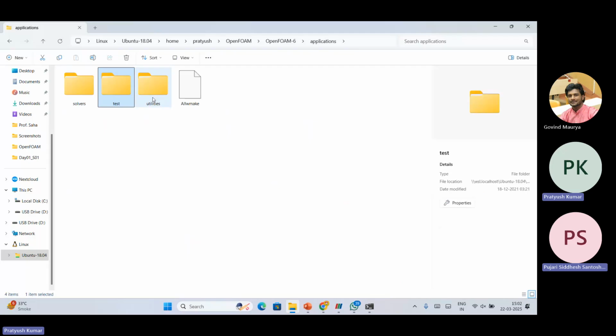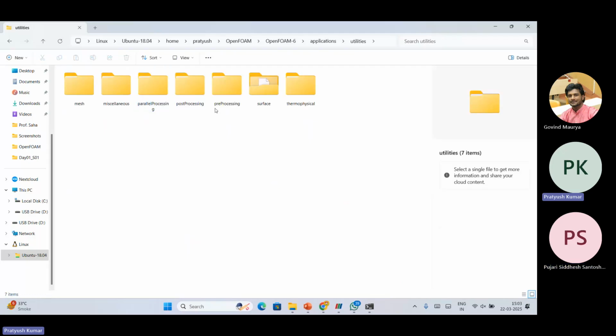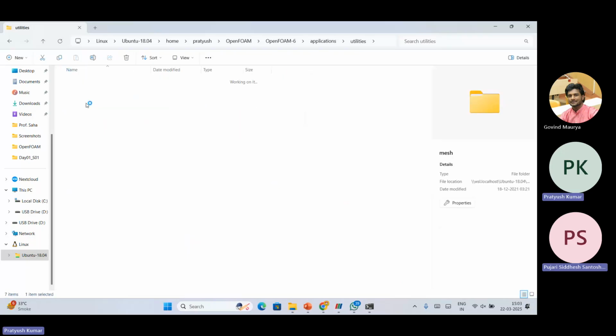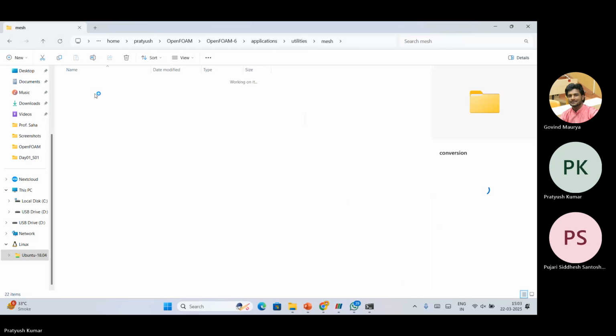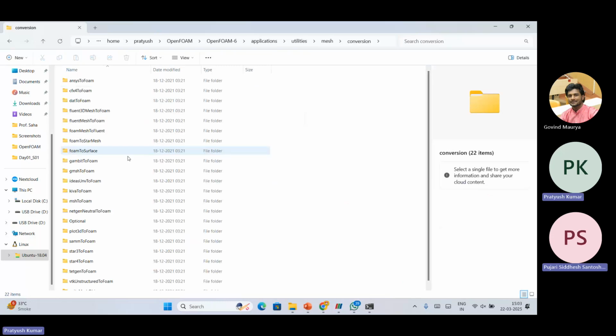And these are the utilities, some of the post-processing or pre-processing utilities. So here you can see the pre-processing utilities and post-processing utilities. That is something related to parallel processing, and this is something related to mesh. Like you can see how you can create the mesh with OpenFOAM, that is given here. So these are some tools if you want to create mesh in OpenFOAM.